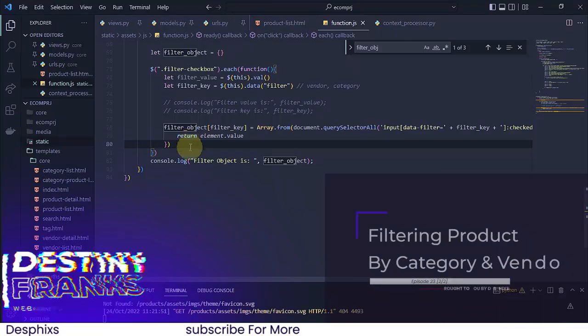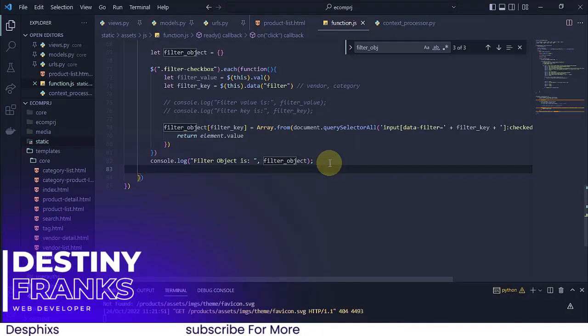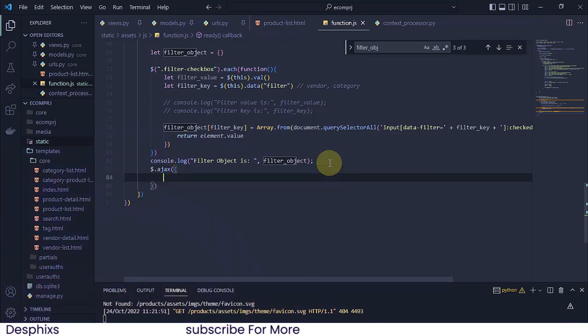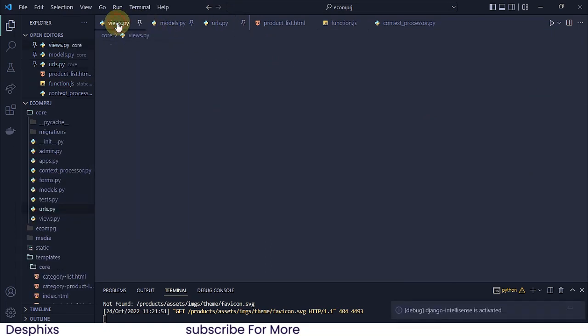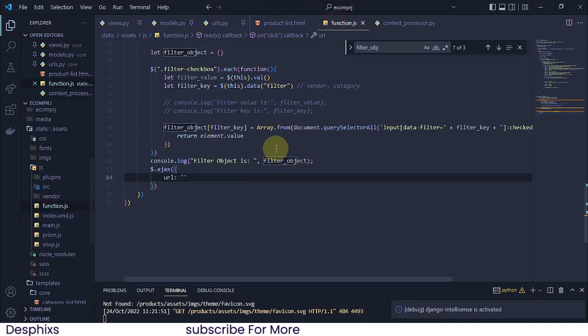Now let's go ahead and start writing out the Ajax that's going to do the real job for us. So I'm just going to say $.ajax, and down here I'm going to pass in the URL that we're going to be calling. So what URL is it going to be? We're going to be creating a URL for it later. As you can see, we haven't created any view for the filtering of the products yet, but we're going to do that later. For now, the URL that I'm going to pass in is going to be filter-product.